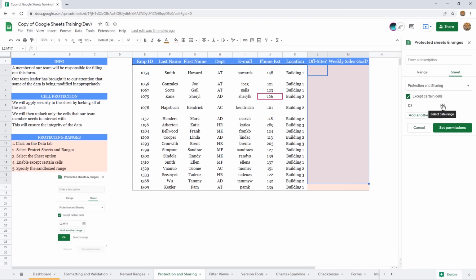So I'll go ahead and click on select data range. Then I'll go ahead and highlight my sandbox here. So except certain cells, so except for L2 to M18. So again, I can go ahead and add another range if I want to, but that's okay. This is all I want for now. So I'll go ahead and click OK.